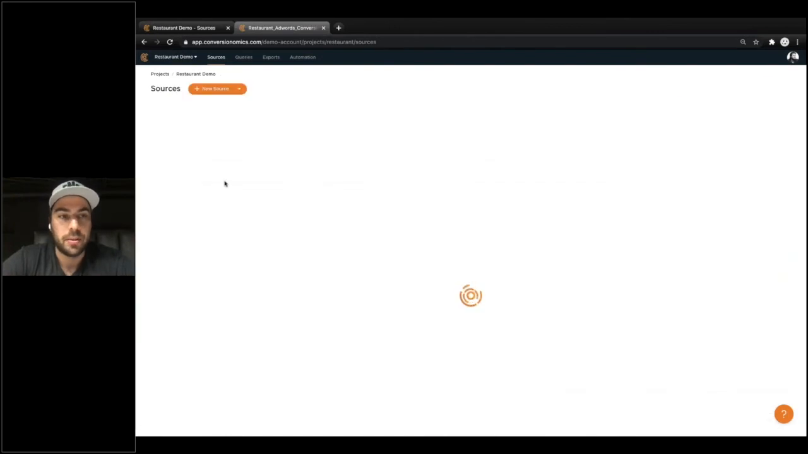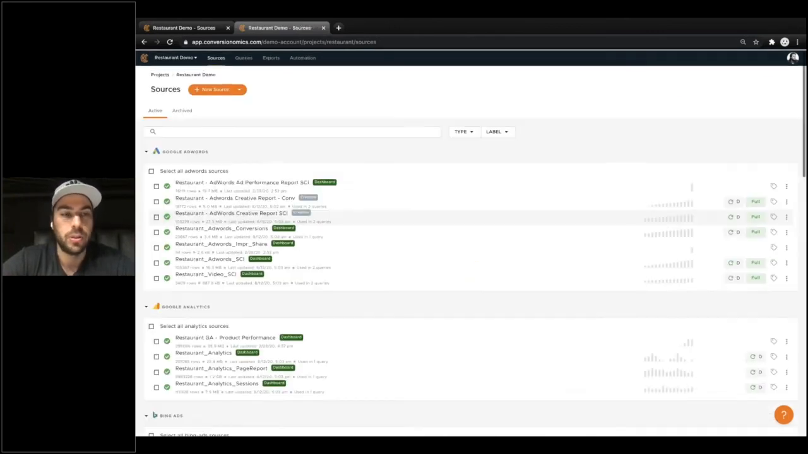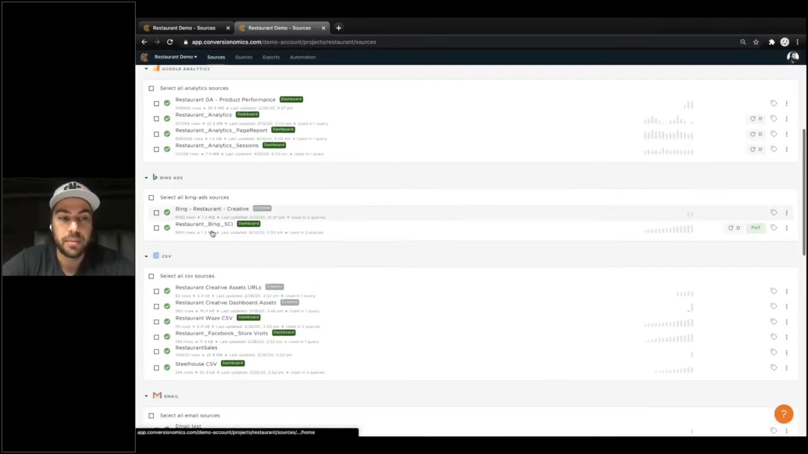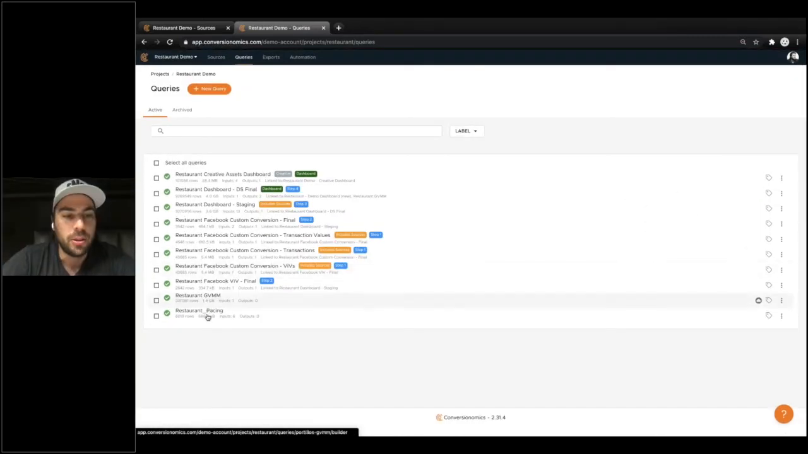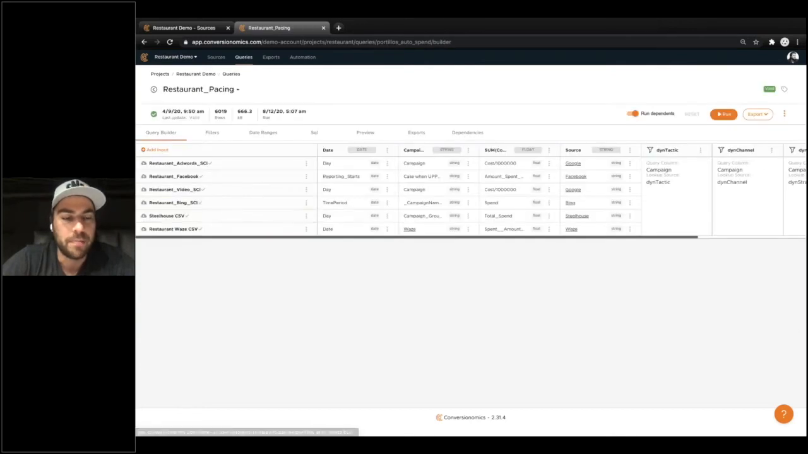Once you have your sources set up, for example, across Google Ads, Google Analytics, Bing, your next step is going to go into the query stage. Looking at this restaurant pacing query, I've pulled in data from a number of different sources that I've set up, from CSVs to the APIs, and I've matched all of these across a date field, as well as a campaign field, and I use this in order to use my cost that's pulling in from all these different sources.